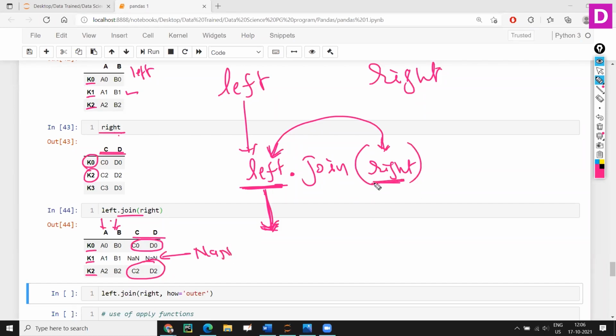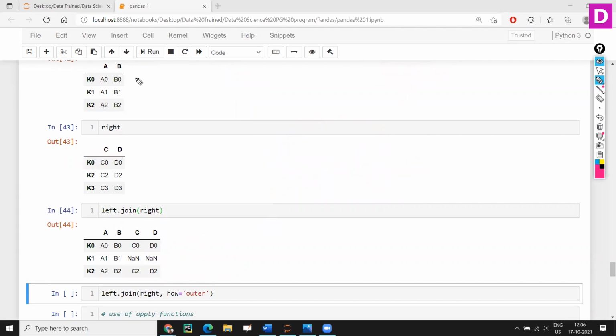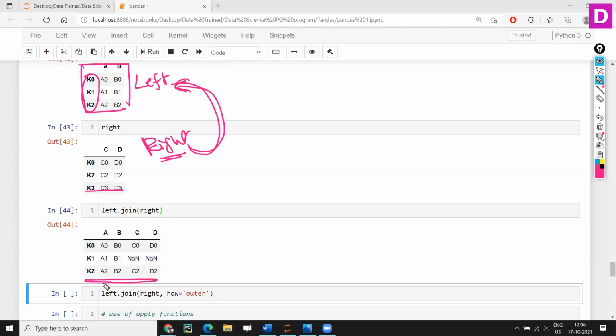Right? Let me repeat this once again. I will clean this up. This is our left data frame. This is our right data frame. So I'm saying go and join this guy. When this guy is going to join, this guy will never change, because this guy has to adjust. He is joining this guy. So when he is joining to the left, he will join based on the indexes in the left data frame. That is why you don't see this K3 here. You don't see any K3. Right? So that is the idea here.